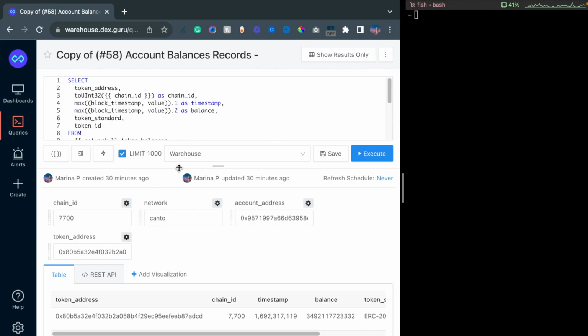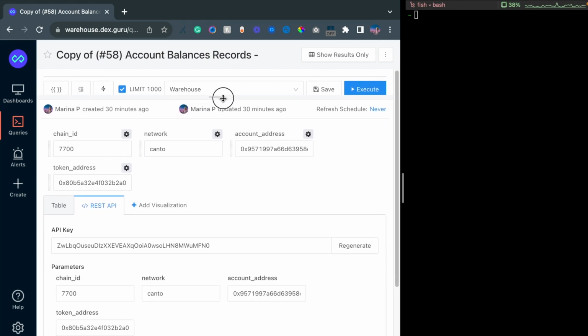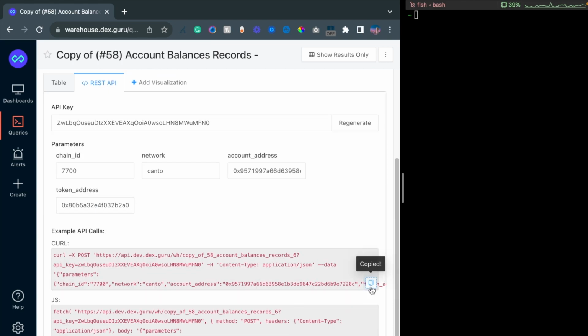While you're changing the query, we automatically generate curl and JavaScript requests for you. As long as you don't forget to save your query, you can find them inside this REST API tab already with your API key ready to use. Make sure that the parameters you have are the ones you want, then copy the request and use it inside your code. Let's try and see this curl request inside the terminal again.